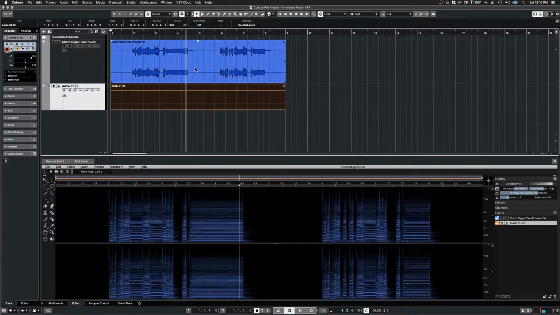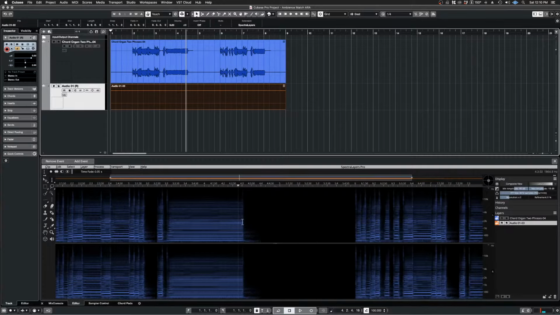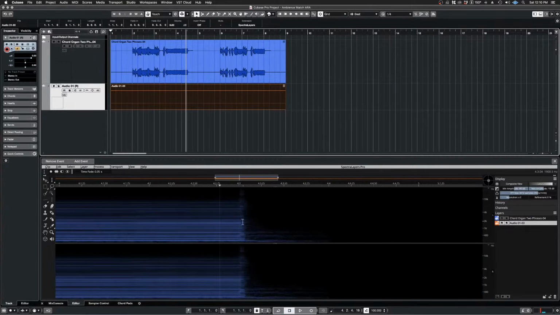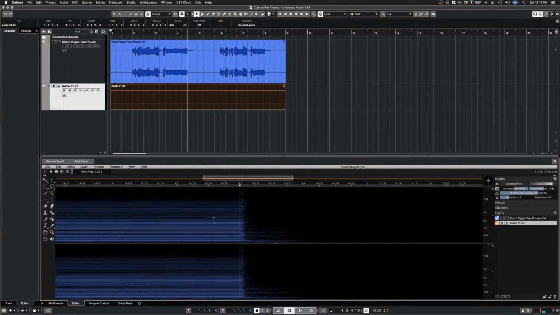And now let's get to the business of using Ambience Match to create a noise layer that sounds like the tone that's being generated by the chord organ. Here I am going into my chord organ layer. And let's audition just the noise. Hear that kind of wheezing sound? That's the noise of the motor that we're going to sample using the Ambience Match process.